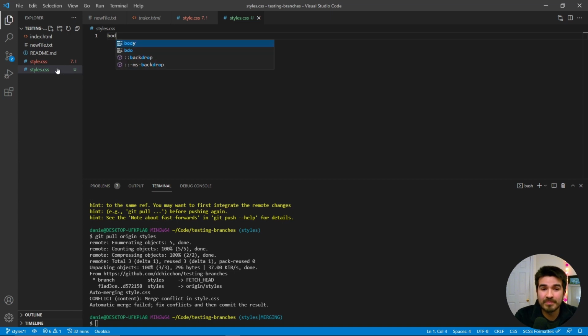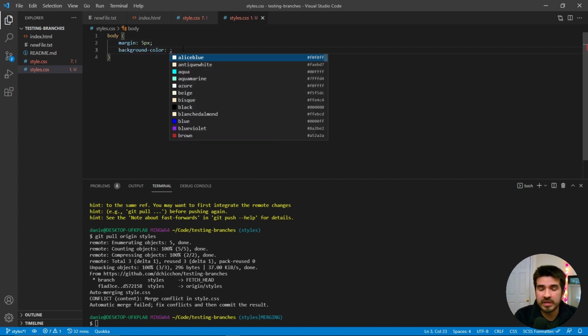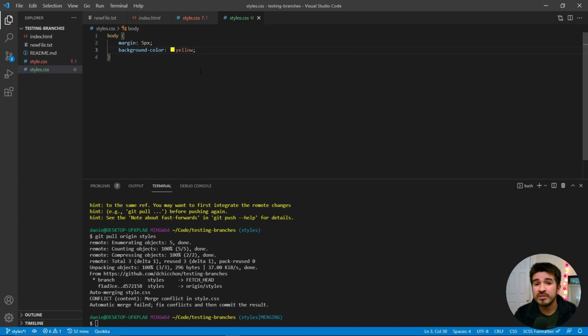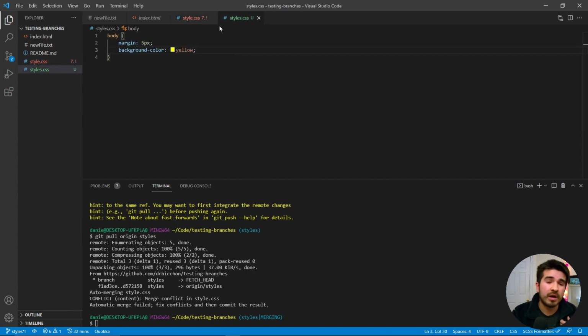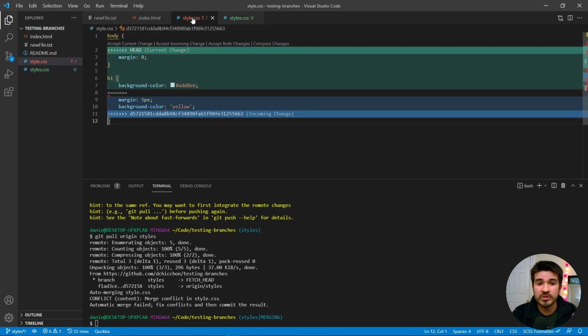So remember, I had my body and I had my margin of 0. But on David's version, he decided, no, that's weird. Why is that there? I'm going to say this, and I'm going to say background color of yellow. So do you see that? Essentially, David overwrote what I had, and he added these changes, but I still had my previous changes on my computer because that's just what I have. So yeah, that's essentially what happened here.